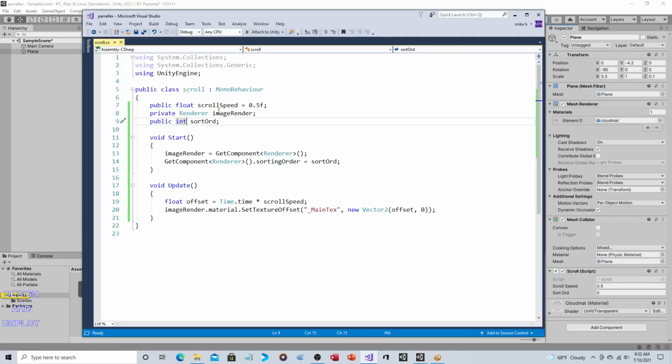Okay, so public float scroll speed. So self-explanatory. This is the type of variable, this is the name of the variable, and this is the value set to the variable. We're going to have a float of 0.5. Again, arbitrary, you can set whatever speed you want.